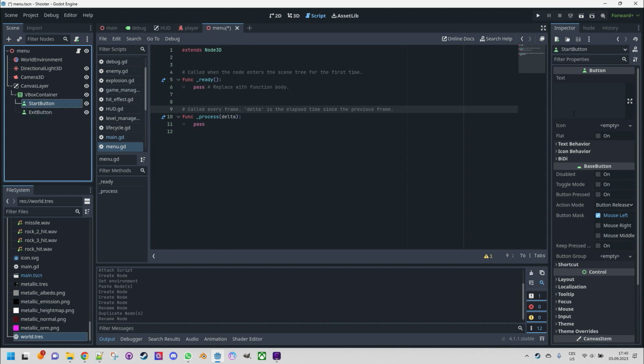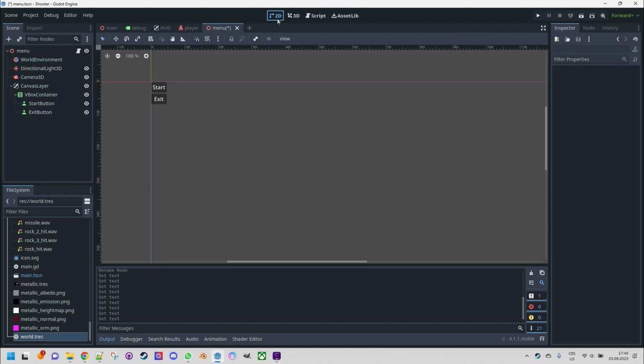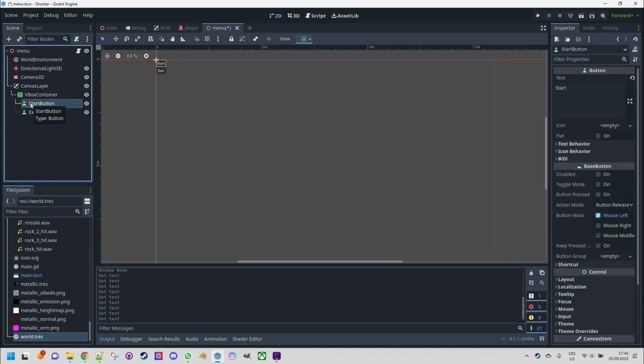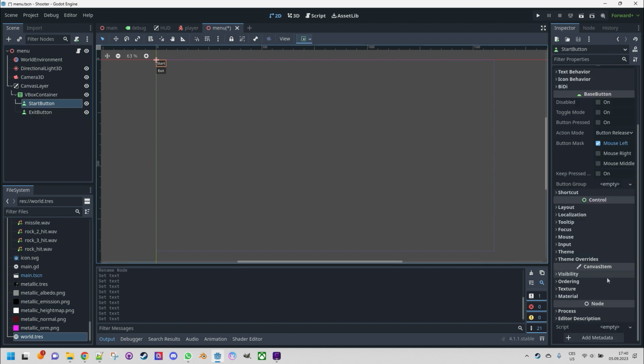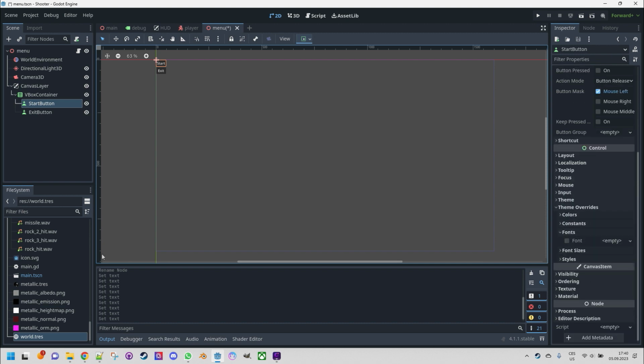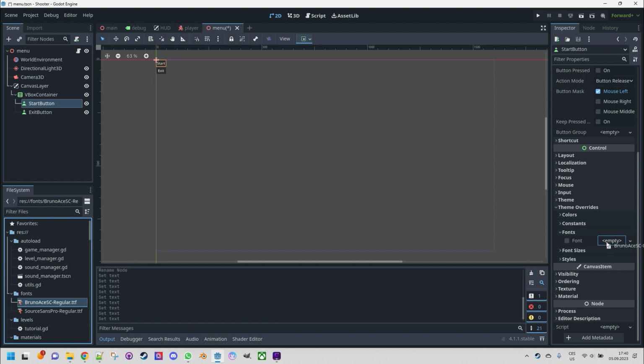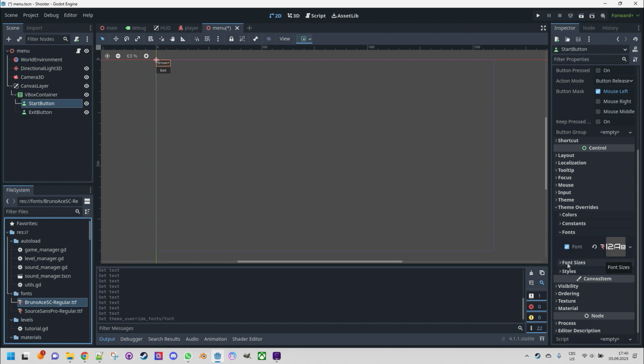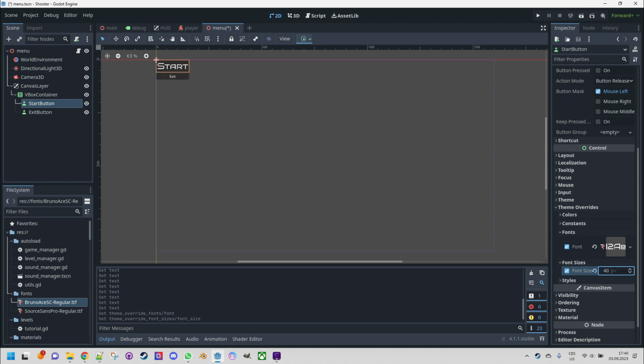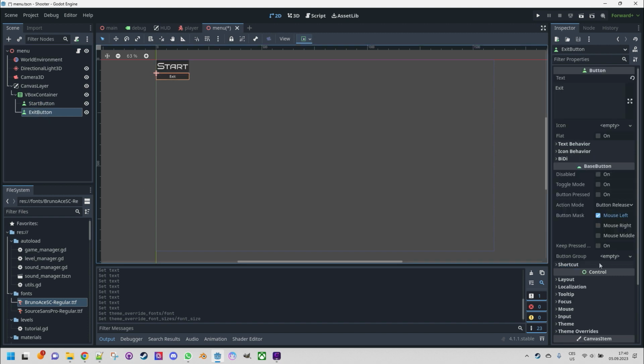Let's add text to our buttons. So it would be start and exit. By the way, why don't we switch to the 2D scene to observe the progress? Let's get back to the inspector. And of course, we need to improve the font. So let's scroll down, theme overrides, fonts, and we can again reuse the font we use from the heads-up display here, and let's increase its size to 40, and let's do the same here.